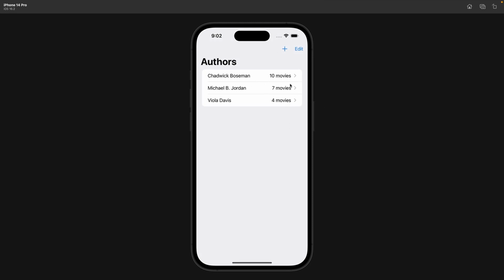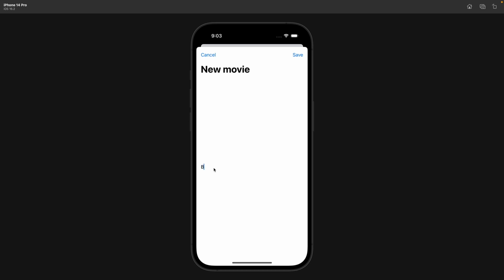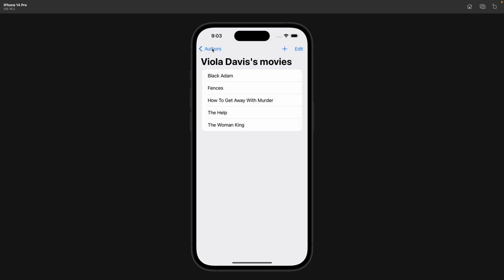Okay, and now let's build and run. And we see here that we have the exact same behavior. So for Viola Davis, maybe let's add a new movie. And remember, she has 4 movies for now. Now she gets 5, and here we can see that it is 5 movies. For Michael B. Jordan, let's maybe delete his movies. Now he got 4, and here we have 4 movies.